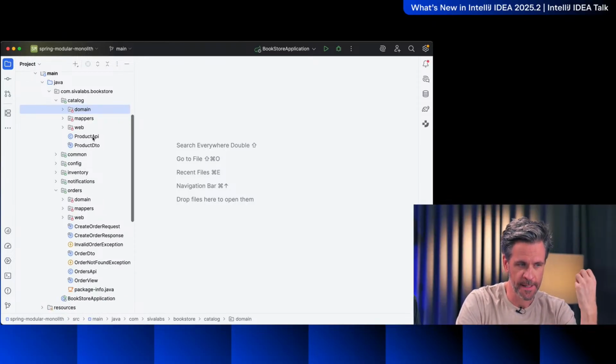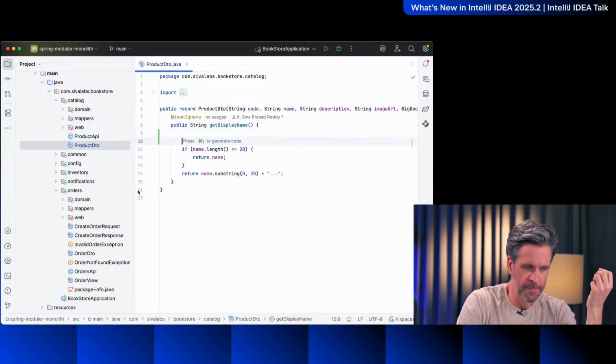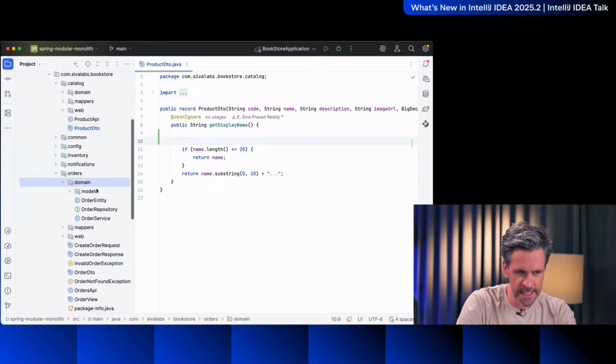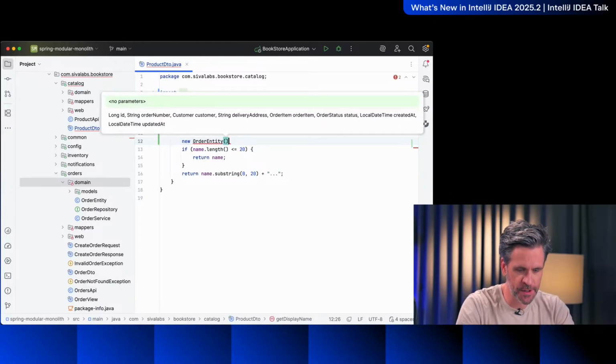Let me show you what that means. When I'm going into product DTO, for example, a nonsensical example, but still, it will show off pretty nicely what's going to happen. And I want to access the order entity from the orders module. Then I could write order entity, right, and extract it into a variable.